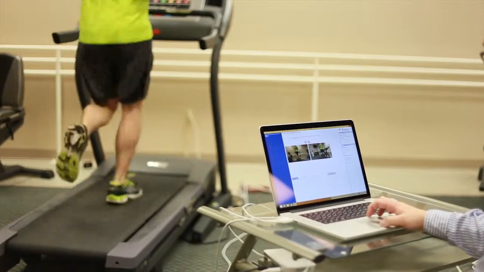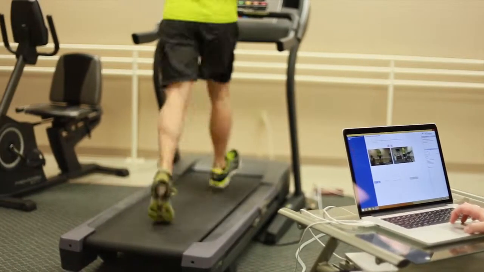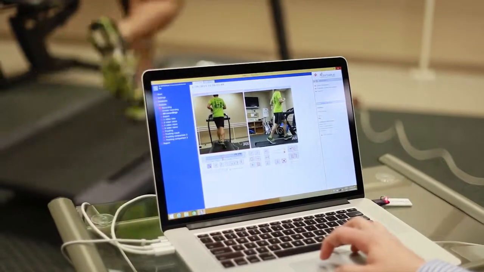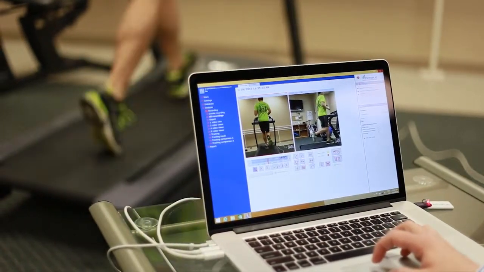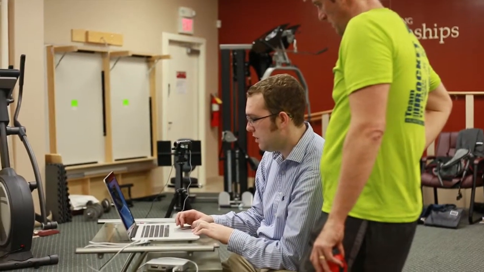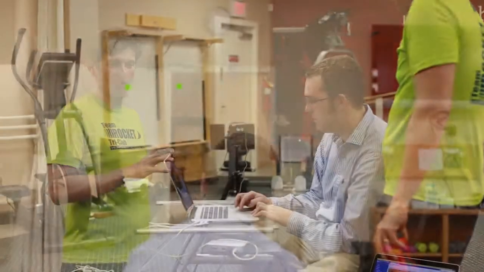Our software will play back a synchronized and slowed down view of the client's running technique. We can draw angles and measure distances on the screen to point out issues or highlight great technique. We will discuss how these findings correlate with those on the physical examination.